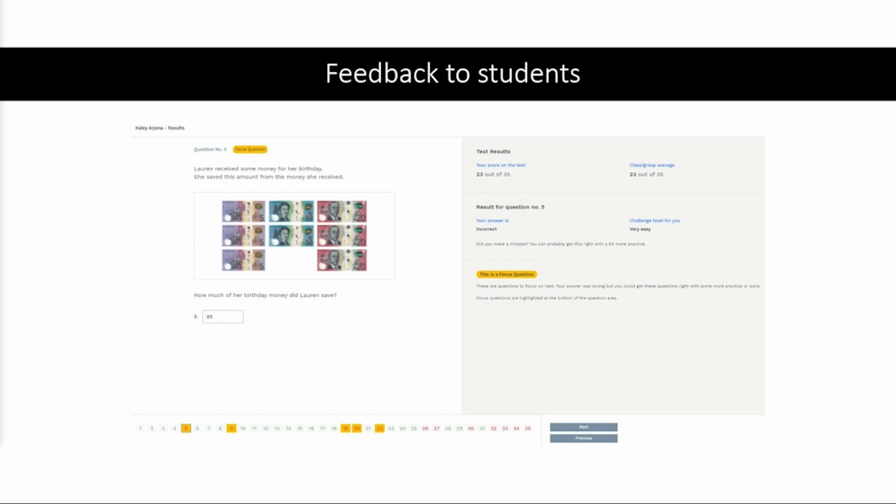The students go in and they get the same report, but it's written for them. So they can see how they went on every question. They can see what they got right, what they got wrong, and what their zone of proximal development is, or the questions that they're going to be working on and focusing on next.